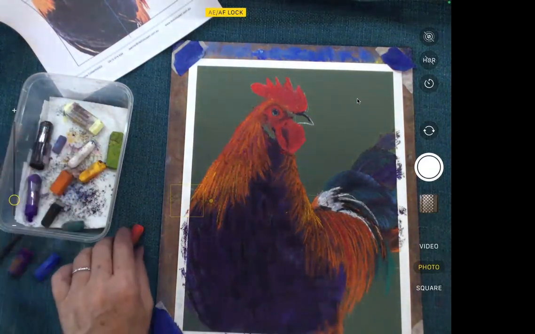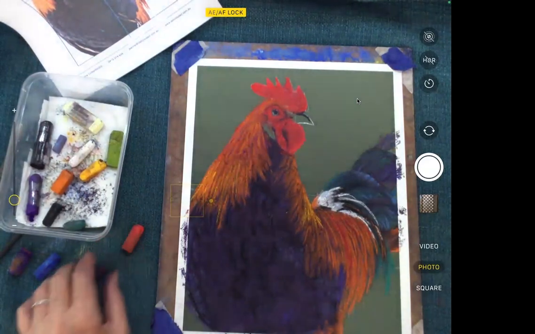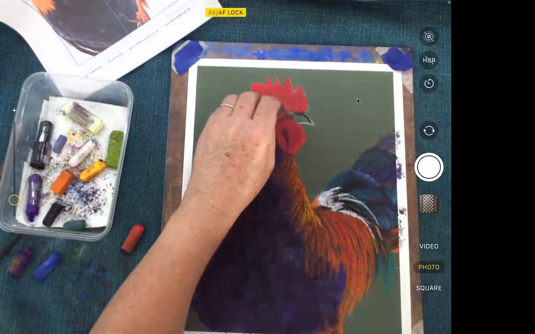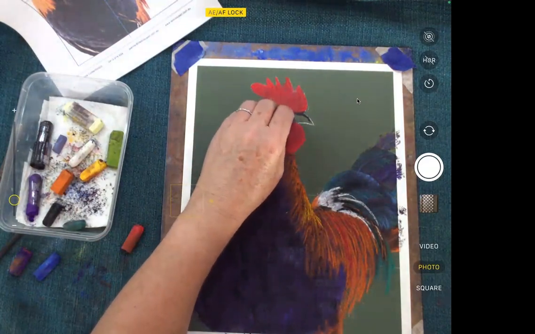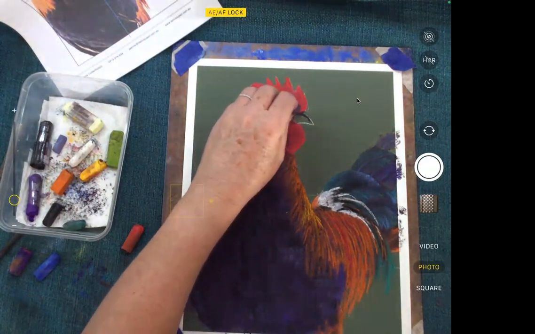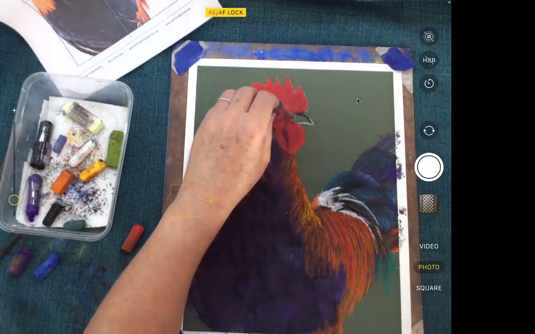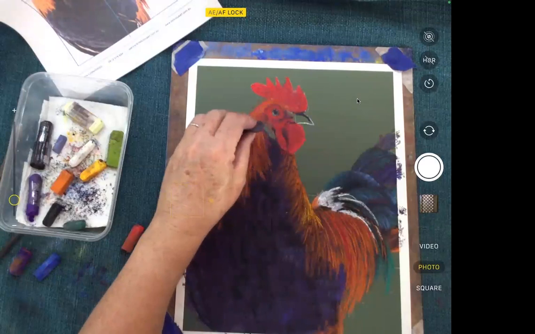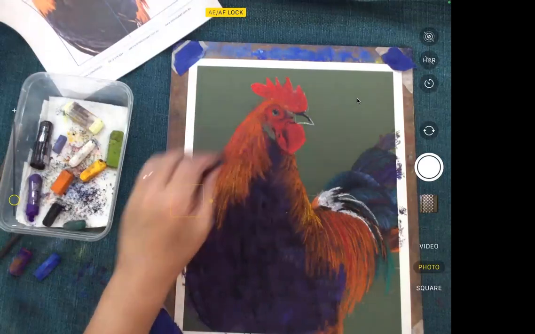While I've got my dark, it's going to come up here under the beak. So it's a little bit of mark or line up through here under the beak. And then we'll get into the beak in a minute. Seems like a bit of shadow just on that side there.